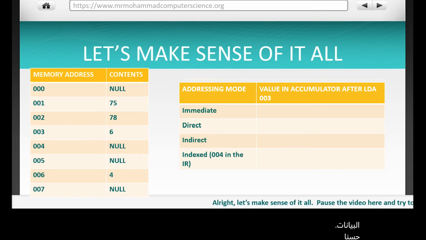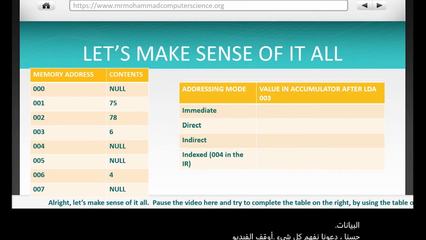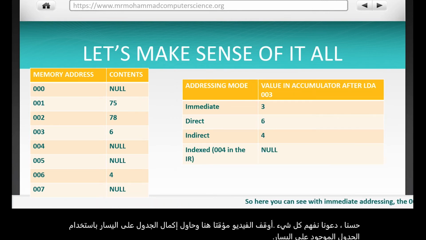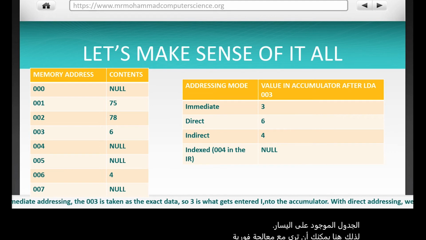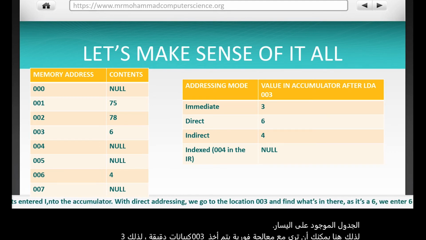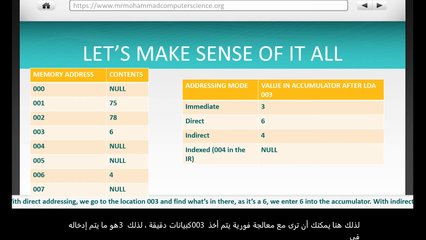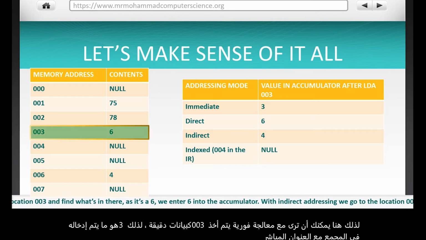Pause the video here and try to complete the table on the right by using the table on the left. So here you can see with immediate addressing, the 003 is taken as the exact data, so 3 is what gets entered into the accumulator. With direct addressing, we go to the location 003 and find what's in there. As it's a 6, we enter 6 into the accumulator.